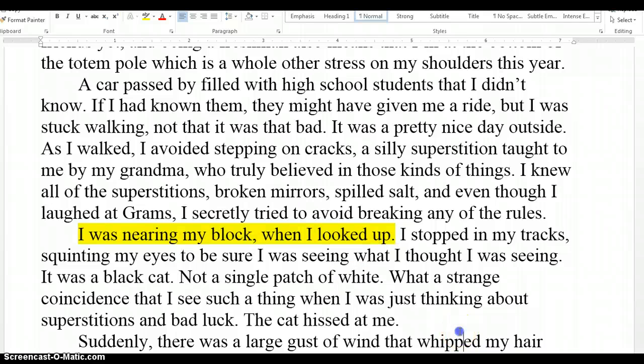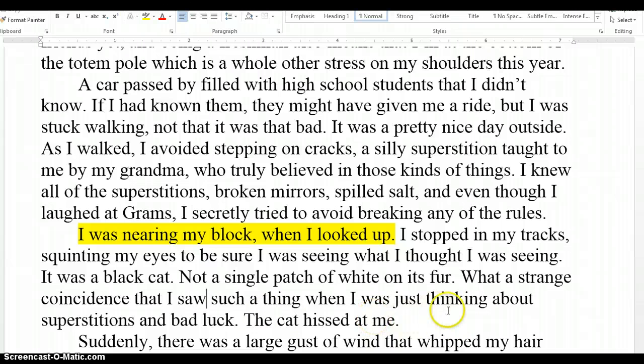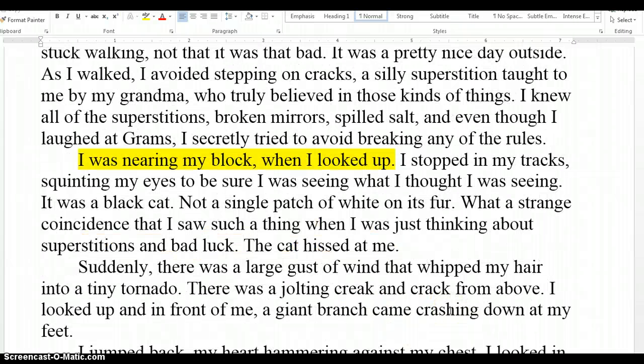I stopped in my tracks, squinting my eyes to be sure I was seeing what I thought I was seeing. It was a black cat. Not a single patch of white on its fur. What a strange coincidence that I saw such a thing when I was just thinking about superstitions and bad luck. The cat hissed at me.